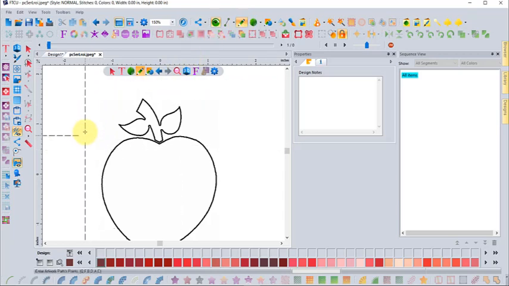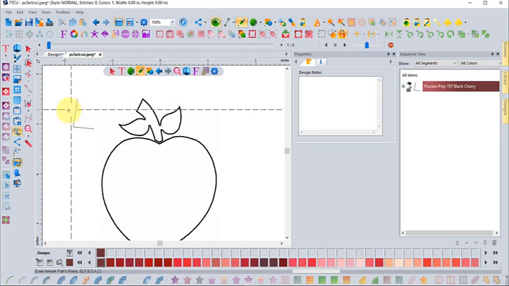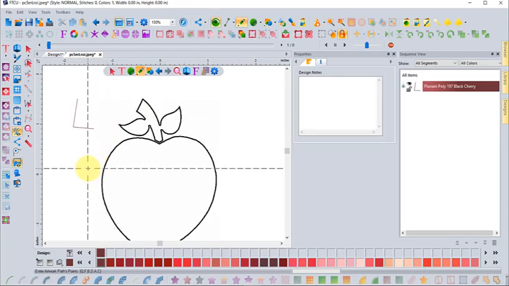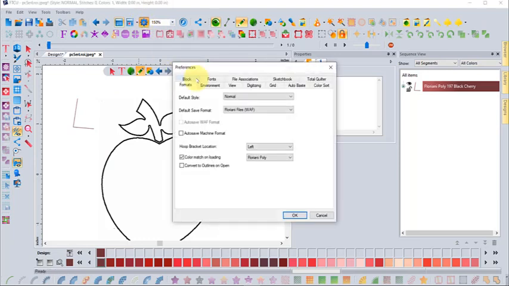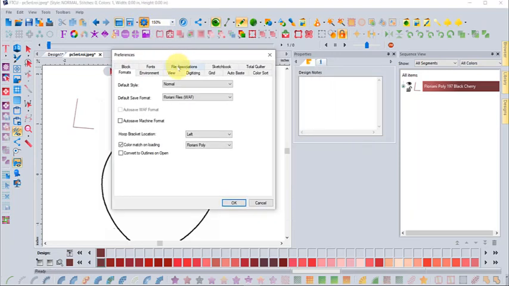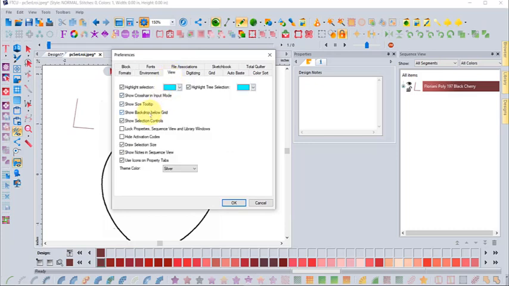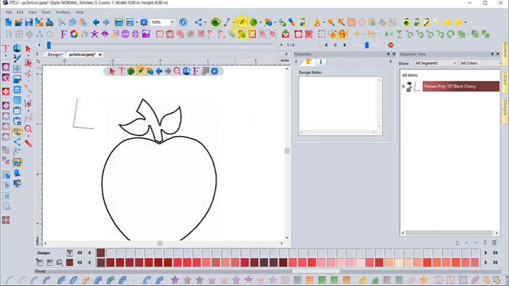Well, if you don't like that big cursor X, because some people don't want it, I like it because I can use it to align things a little bit. But if you don't enjoy that big crosshair, you can turn that off. It's in the program preferences, on the tab for view, and it's right here, show crosshair in input mode. If I turn that off, then when I turn on my pencil, I don't have that big crosshair. So it's entirely up to you whether you like it or not.